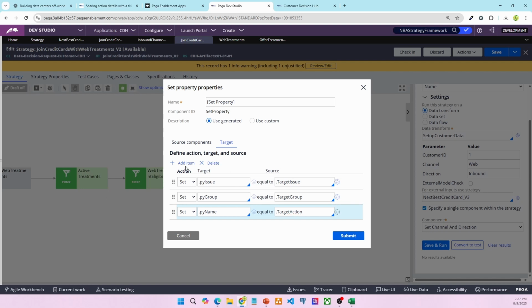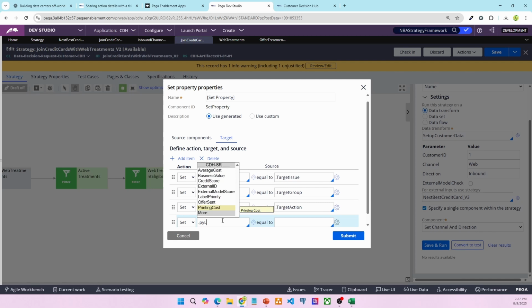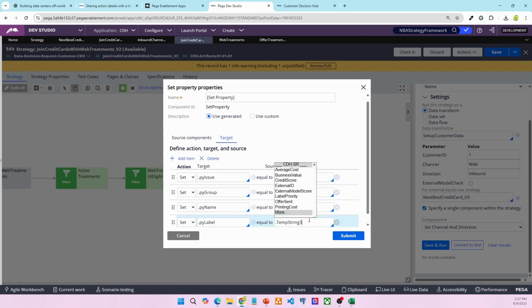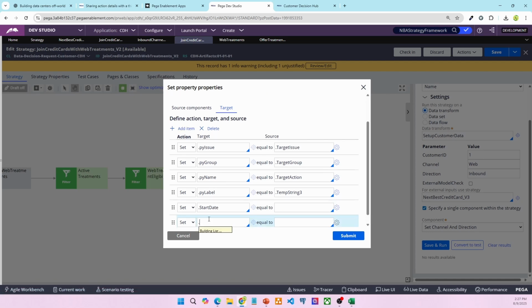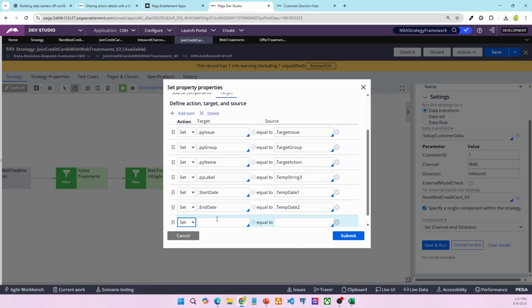And we have py label. py label, we have stored it in temp string 3. And then we have start and end dates. This start date is the start date of an action, not the treatment, and we have saved it in temp date 1. Finally, we are left with the two other attributes called image URL and click-through URL. Let us copy them as well.